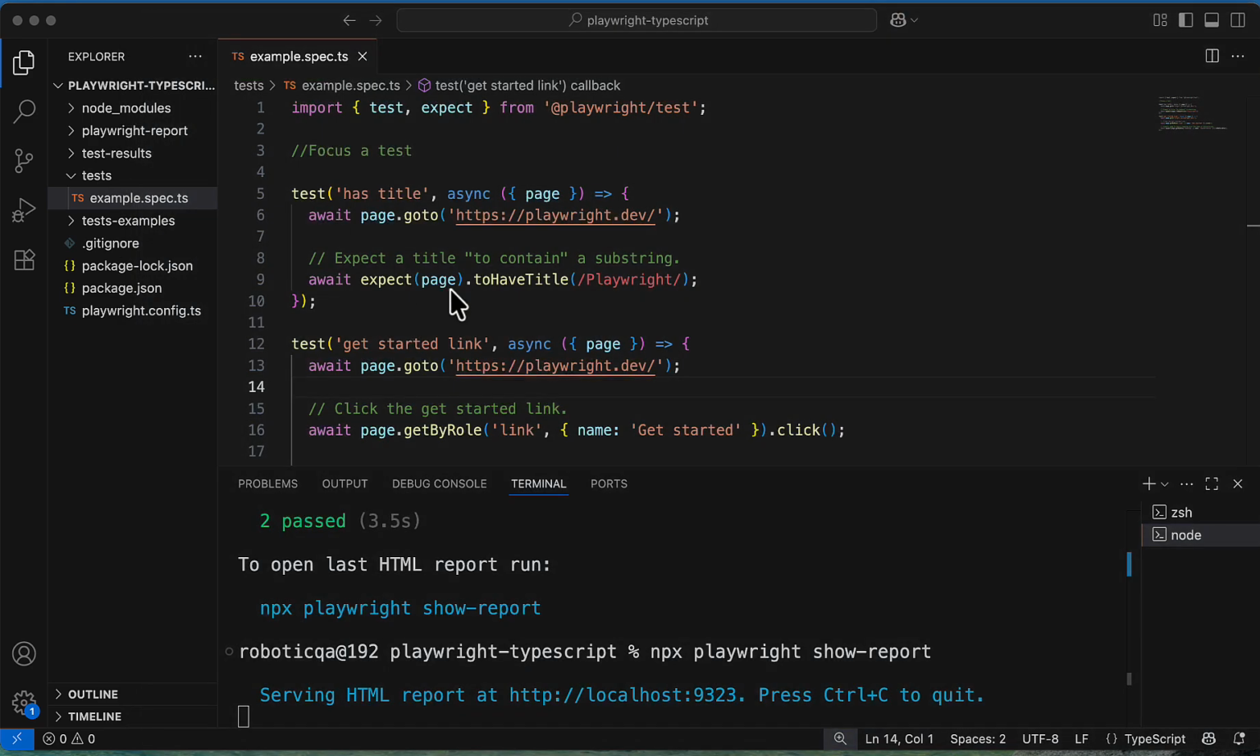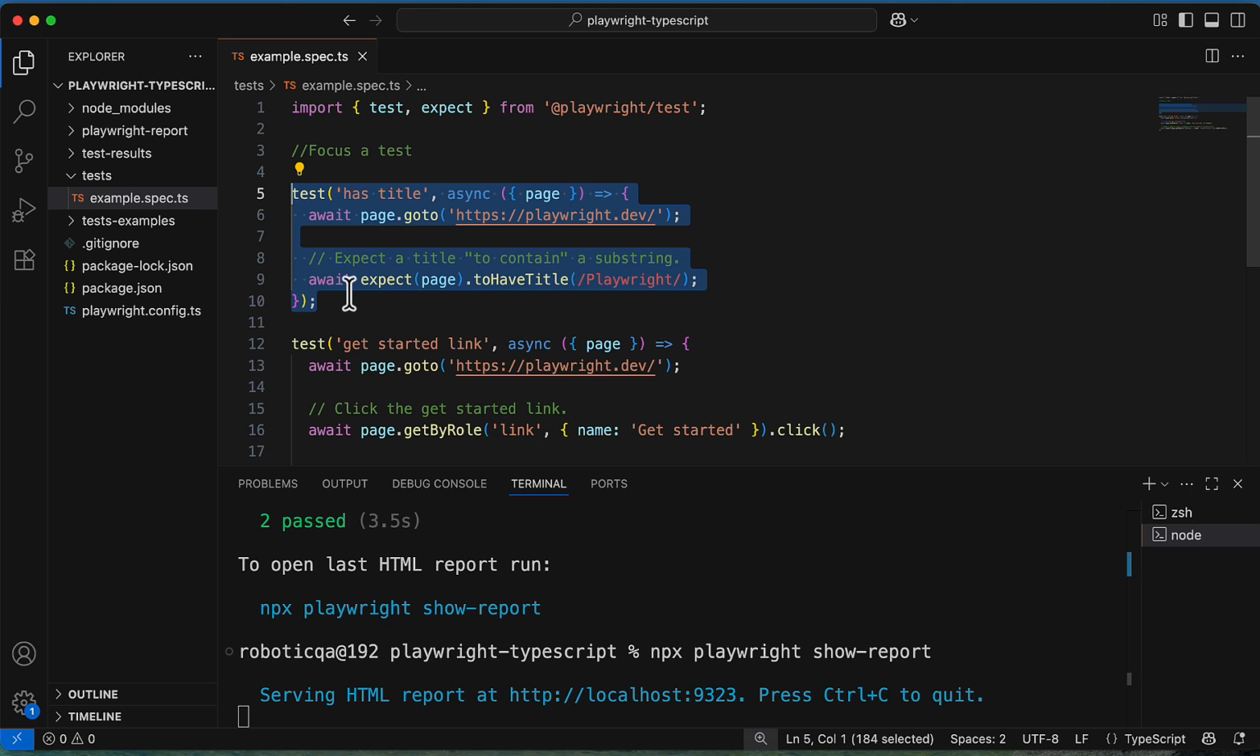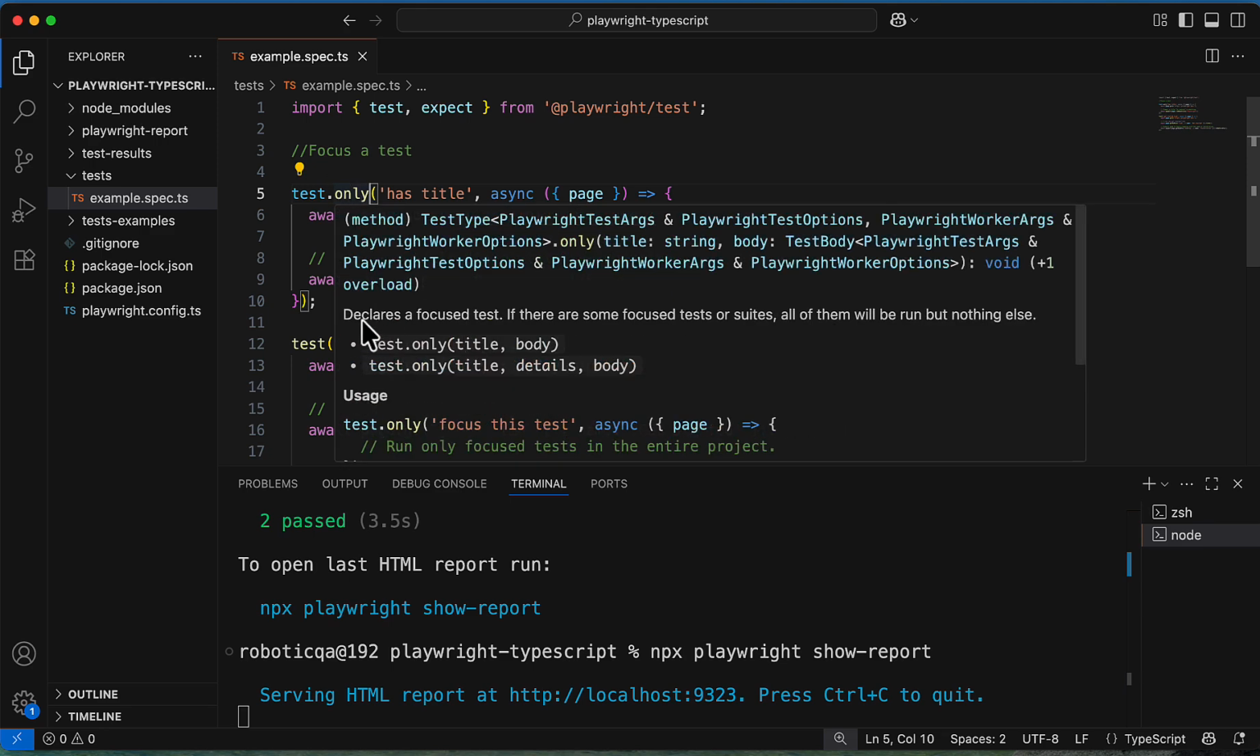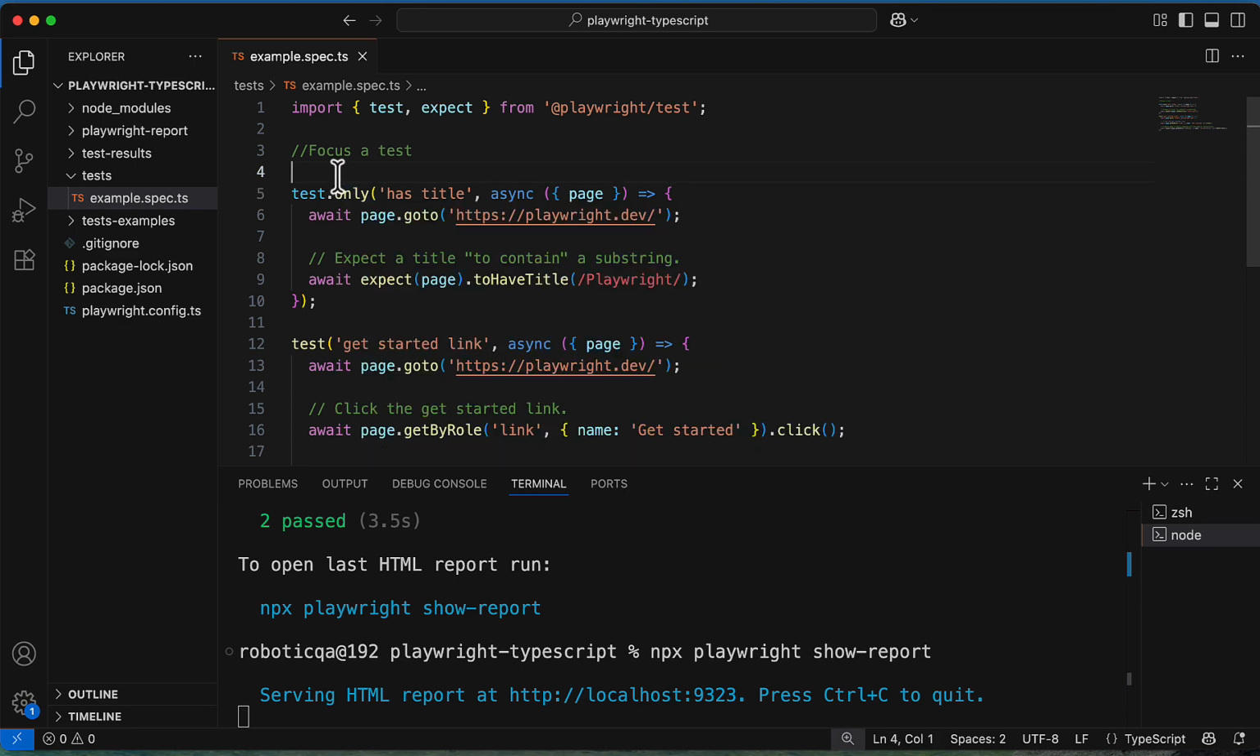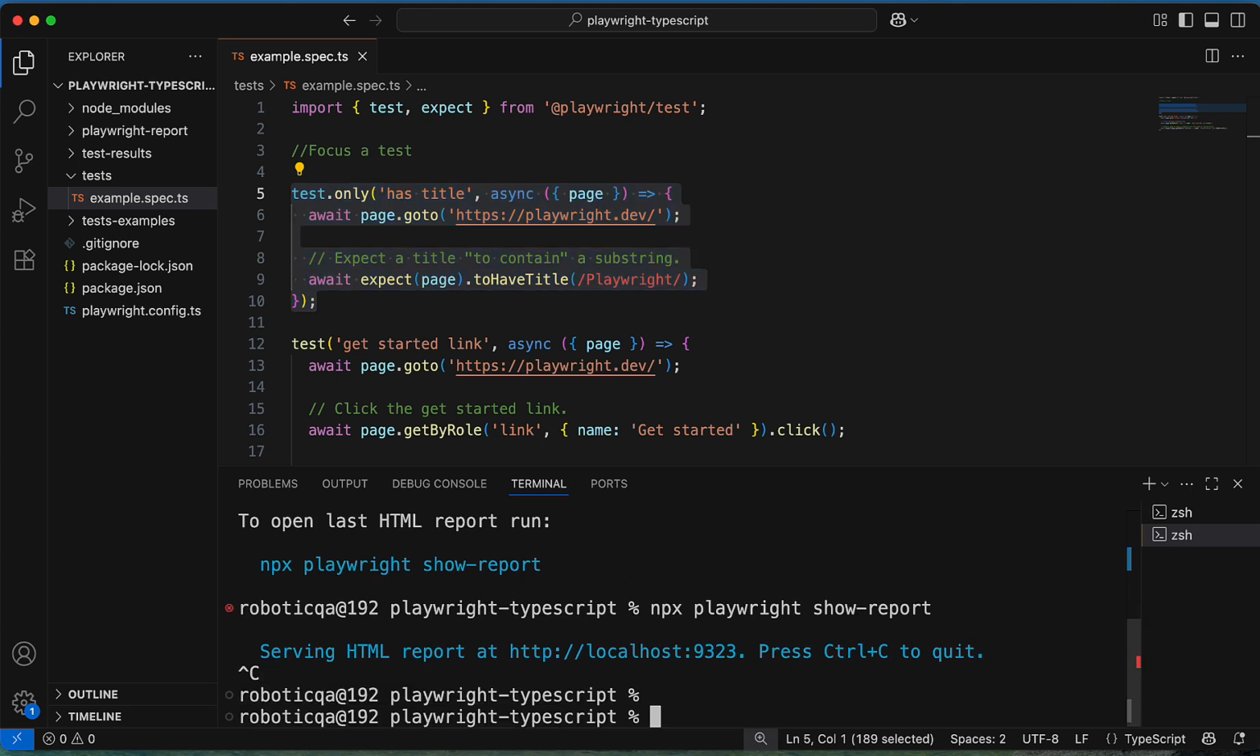Let me see. The first is focus a test. If you have 100 tests in your framework and you want to run only one specific test case and ignore all the others, there is an annotation for that. Using test.only, if you hover over it, it declares a focus test. It will not run all the tests, it will just run this one test case and ignore the others.